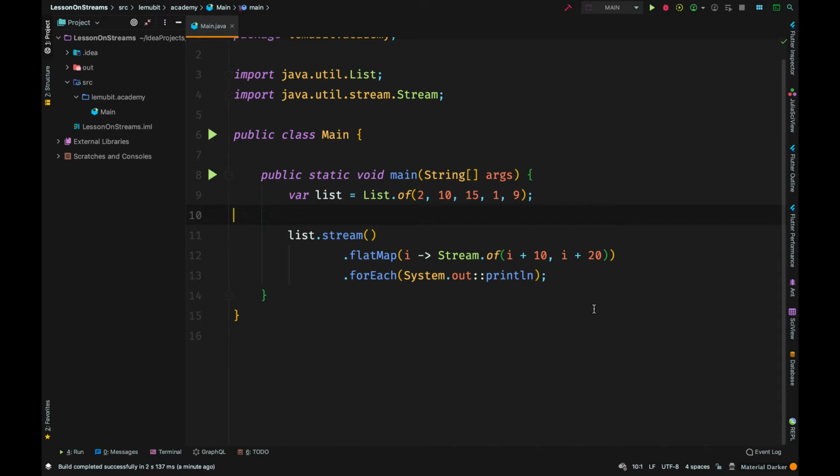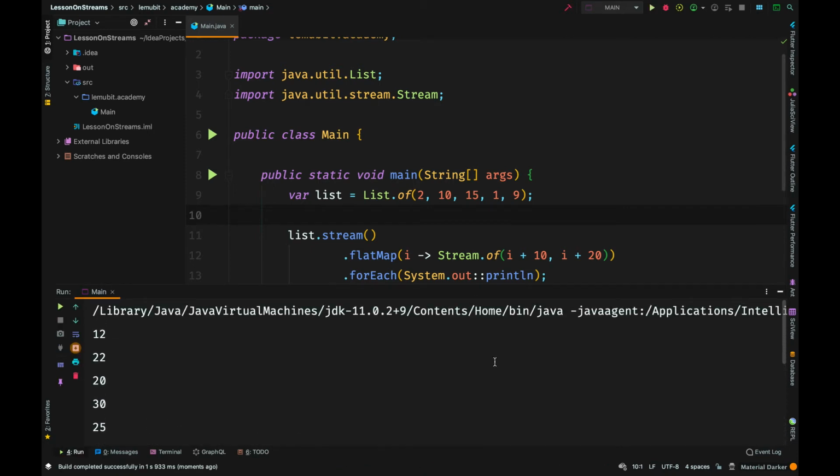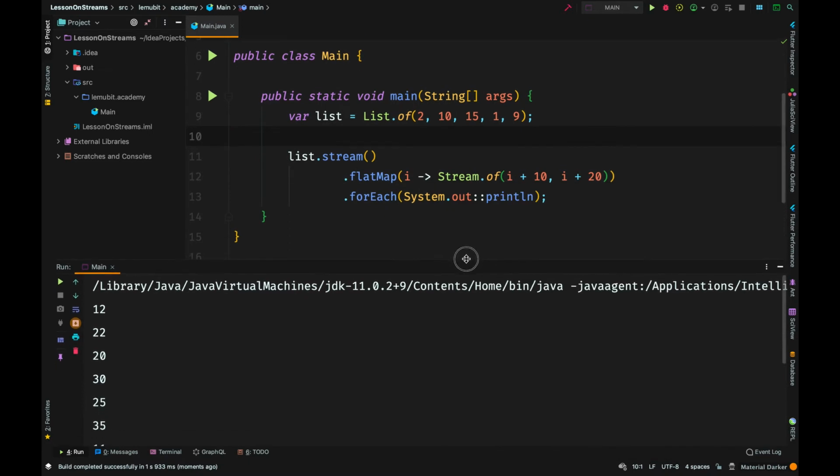The first element is 2. So it will supply me a stream of I plus 10, which is 12, and the second I plus 20, which is 22. So the first FlatMap will supply 12 and 22, and so on like that. When we run it, you will see that we have 10 elements. The first is 12, then 22. That is because of the first element in the list.